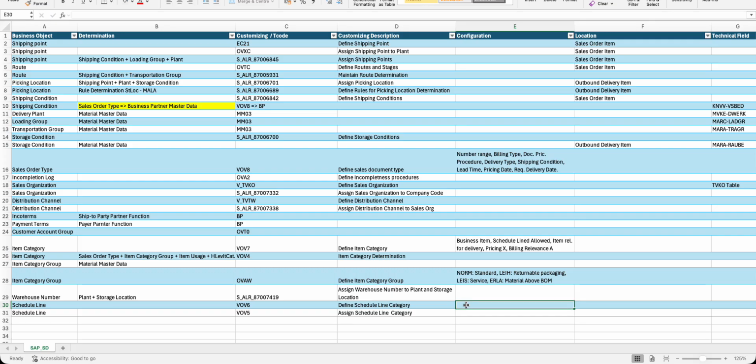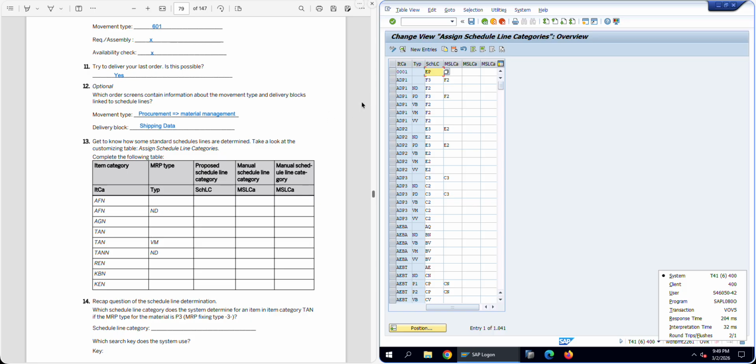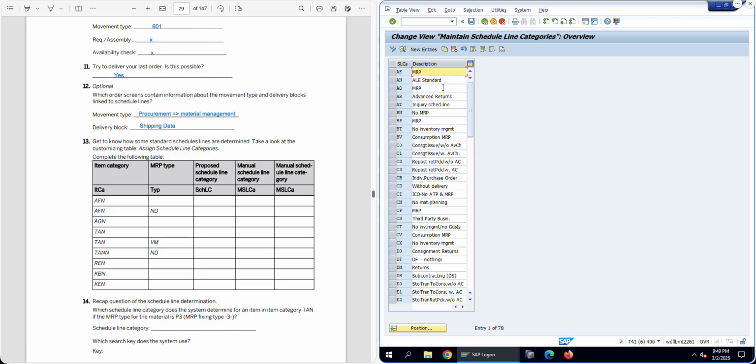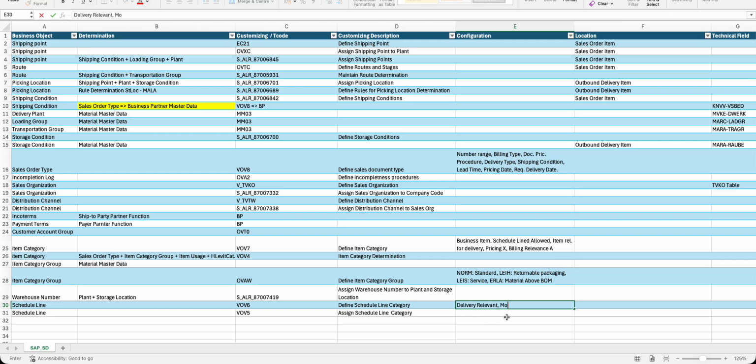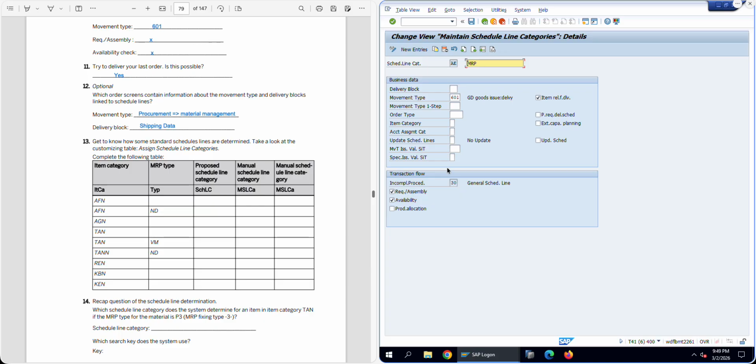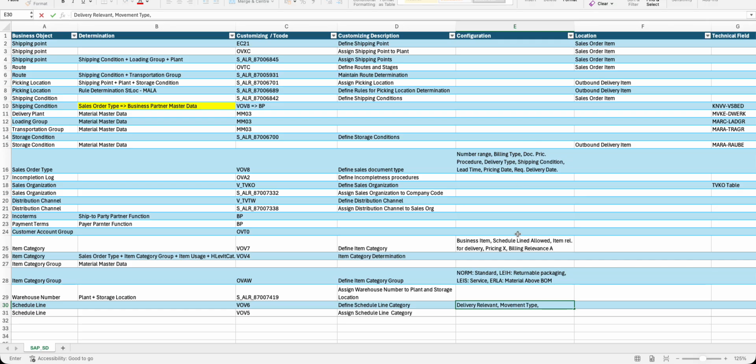Okay, and about the determination defined, what we have here in the scheduling category, delivery relevant. Again, coming back, I don't want to lose it. Coming back once, just do MRP, movement type. We have, I think it should be it, right? Delivery block.